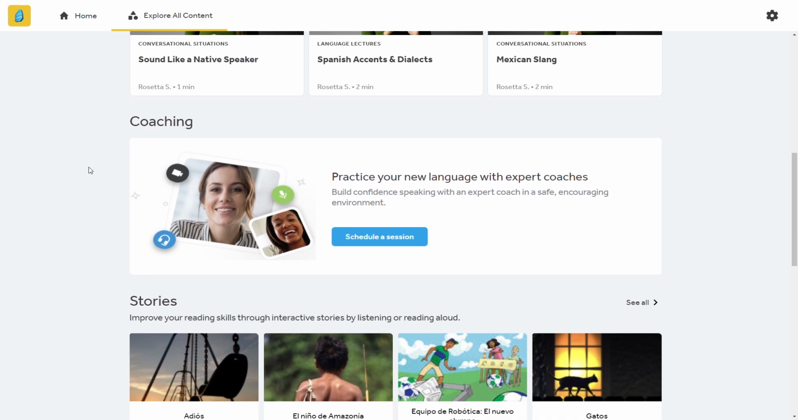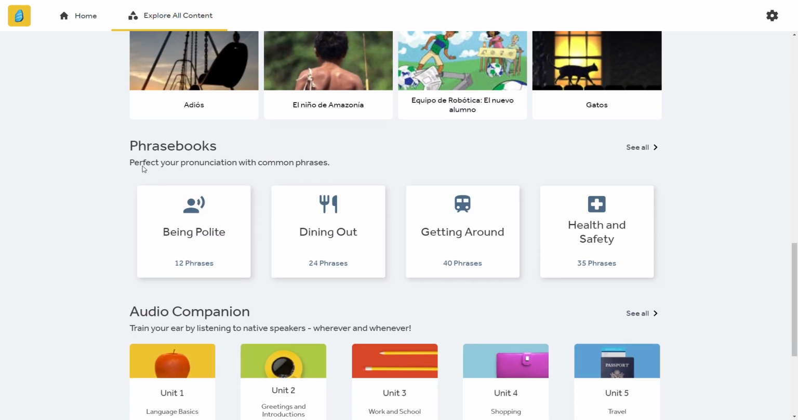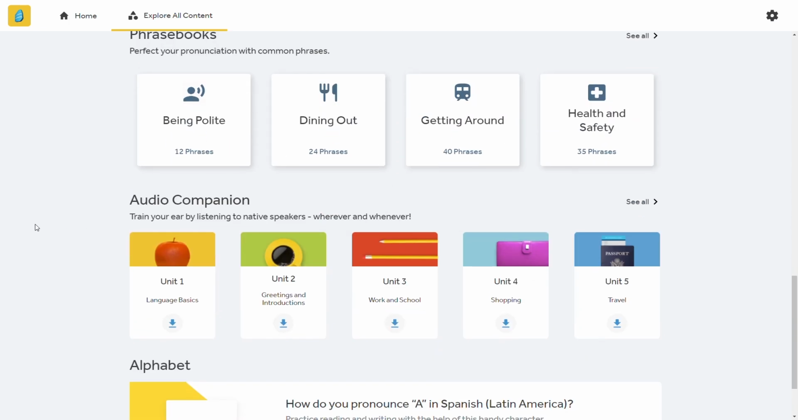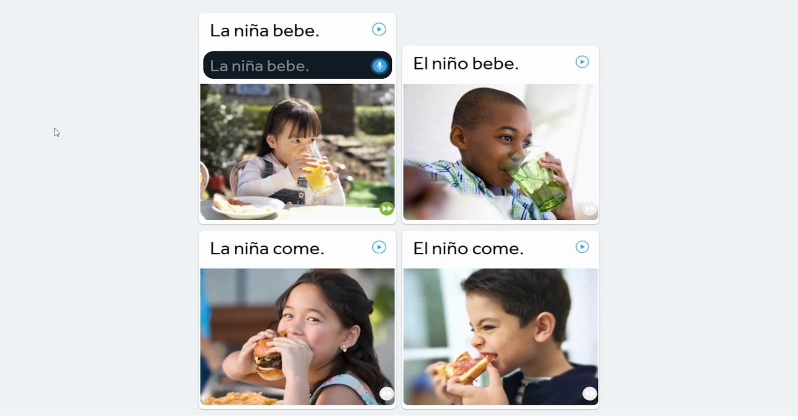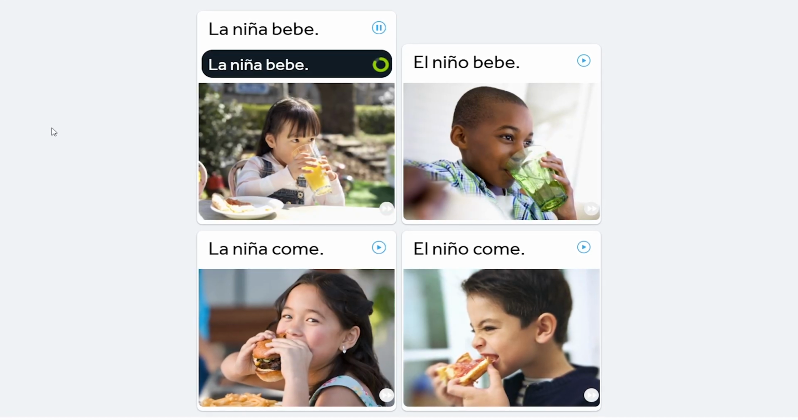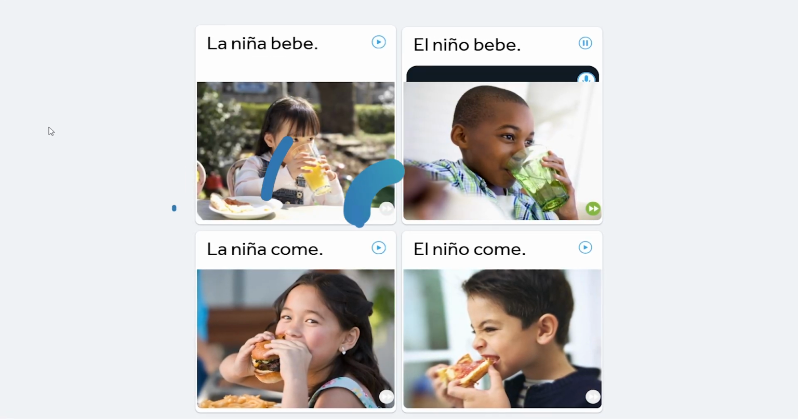There's lots of supplemental tools though, like audio companions, phrasebooks, and engaging video lessons, as well as stories. It can be easy to skip over bonus material like this in many programs, but these extras really round out their program and fill in the gaps between Rosetta and other language learning apps.